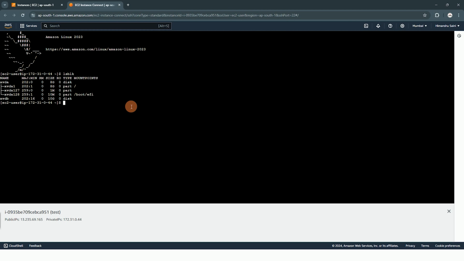So I'm going to run the command. What I should run to check the file system? Sudo file -s then /dev and the name that we are getting from here, that is xvdb. That's it. You are getting this blank: data. So this doesn't have any file system here. So we have to create that. And how we can create that?